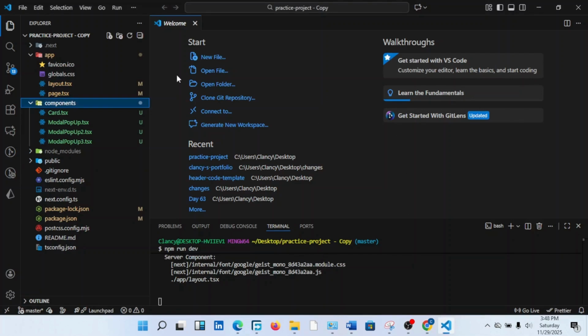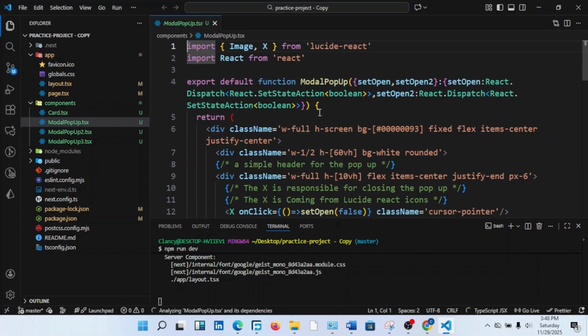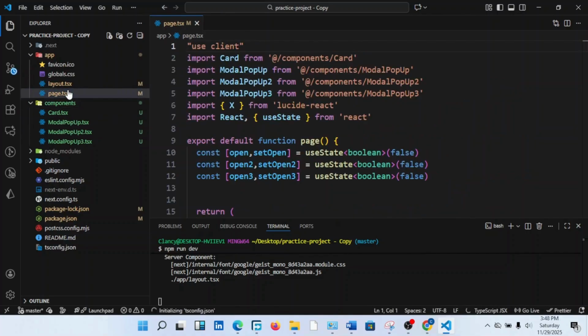I'm going to come here. And you can see my modal pop-up is here very well, as you can see. Then here my page.tsx is here. So there are my three modals as you see them here.